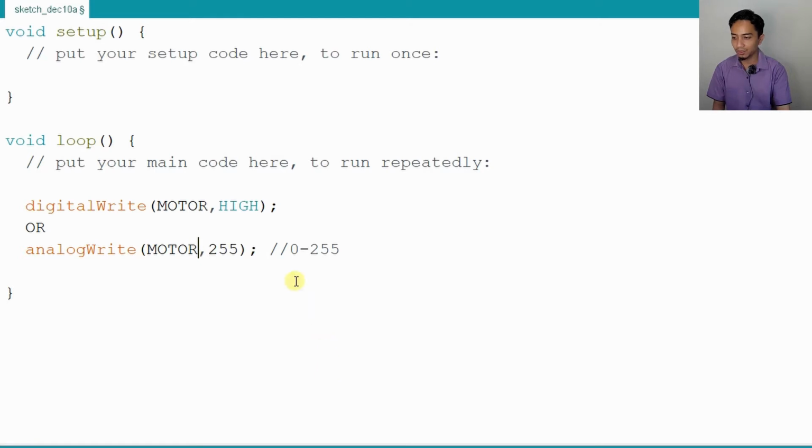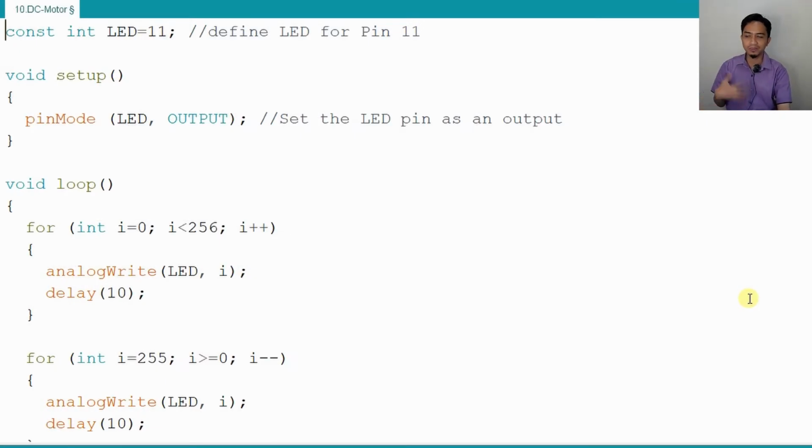If you just want to turn on and off, like a fan for example, therefore you just directly use the digital write with high and low. If you want to change the speed, so this is the coding. So basically there is no new information on the coding, and therefore I don't want to waste your time by writing up the coding from the beginning.